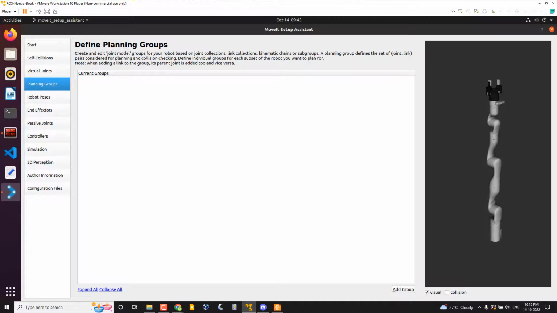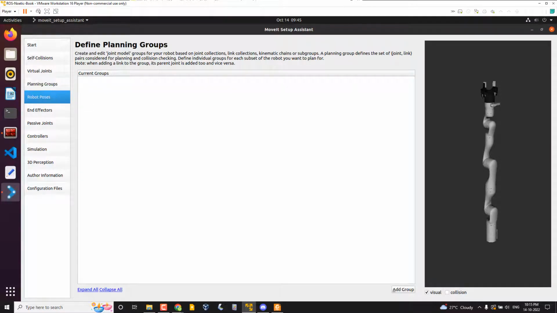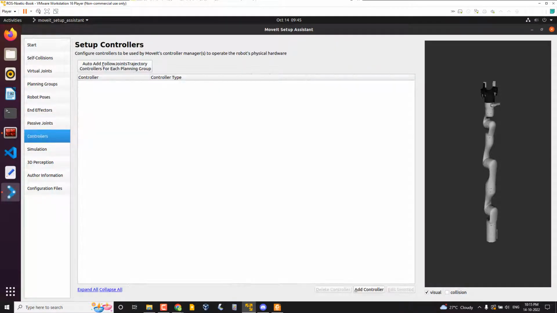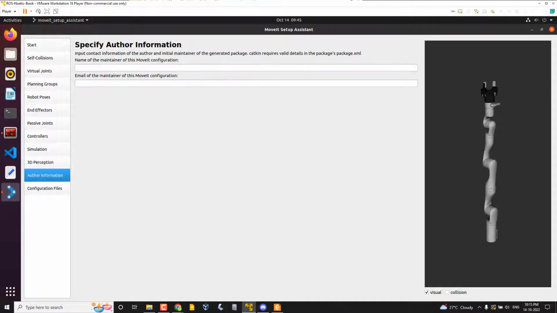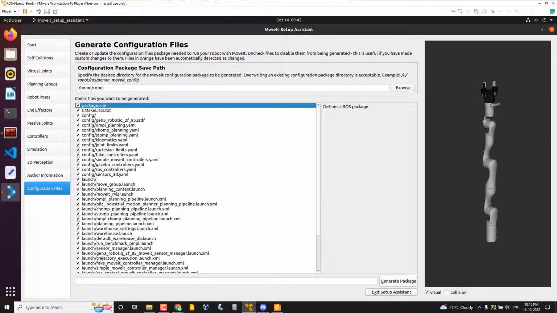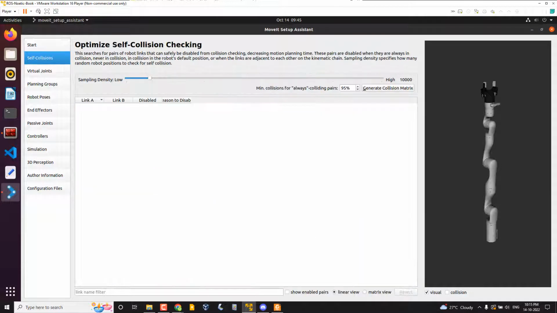So this is actually a wizard, and we have to create something in the wizard, and then after that we have to generate it. So this is like an auto generated wizard. If you configure the value here, then this wizard will create a ROS package which has all these configured parameters.